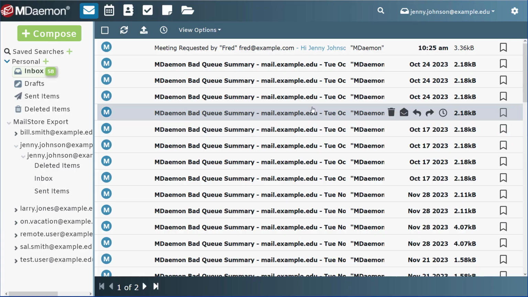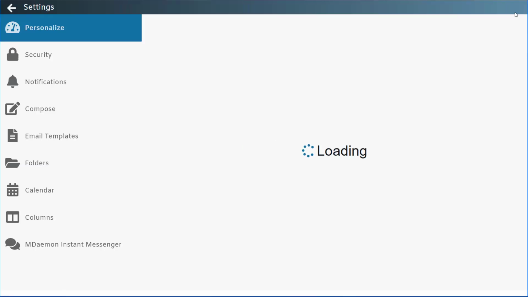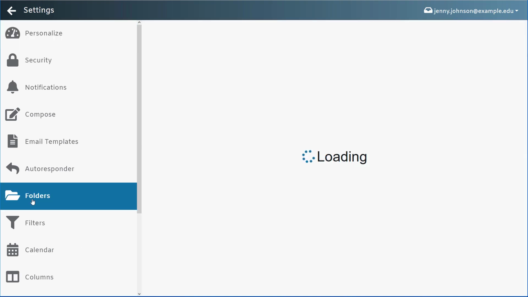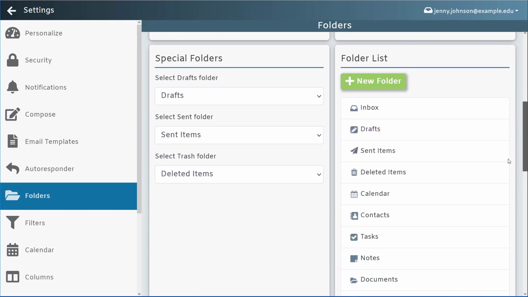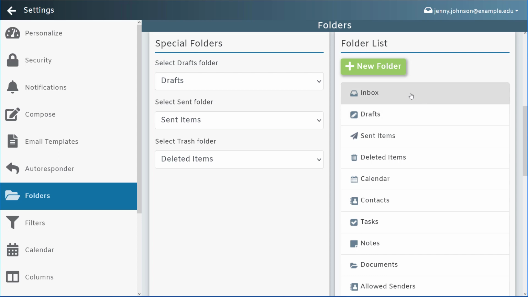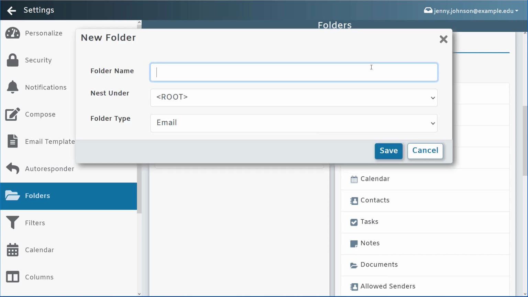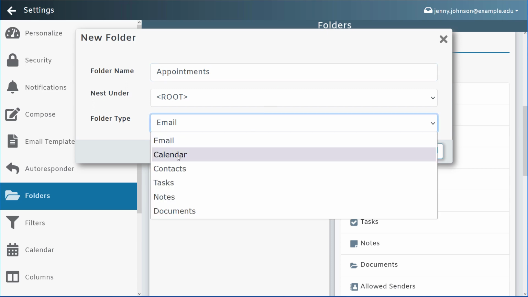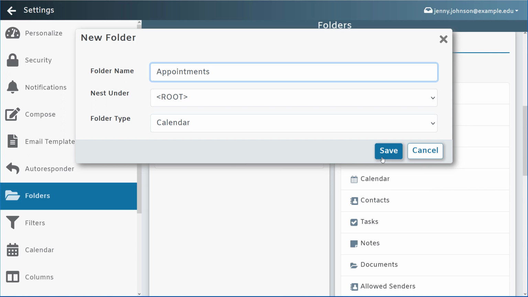To publish your calendar in MDaemon Webmail, go to the Options menu, then click on Folders, and scroll down to the folder listing. In this case, I'm going to create a new calendar folder. So we'll click on New Folder, and I'm going to call this folder Appointments. And then we'll specify the folder type to be a calendar. And then we'll click on Save.